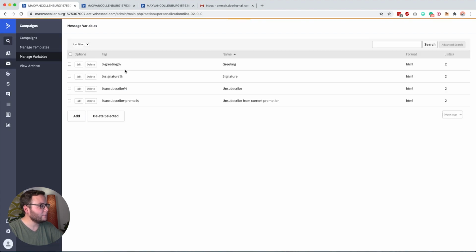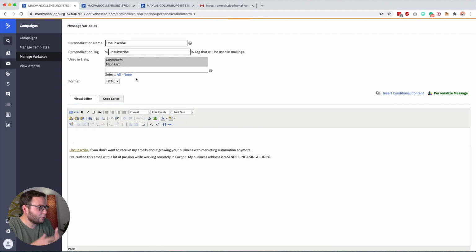Now another one that I really want to show you is the unsubscribe variable. You probably know you need to have an option to unsubscribe inside your emails.